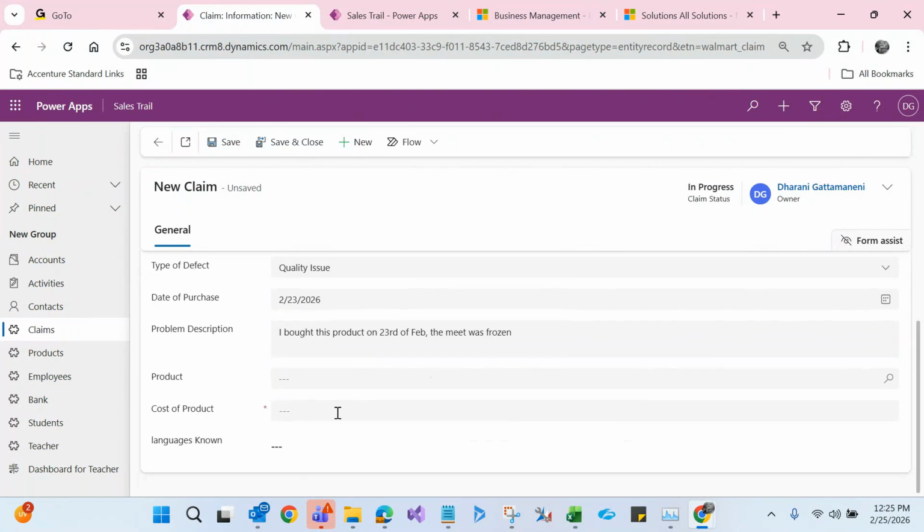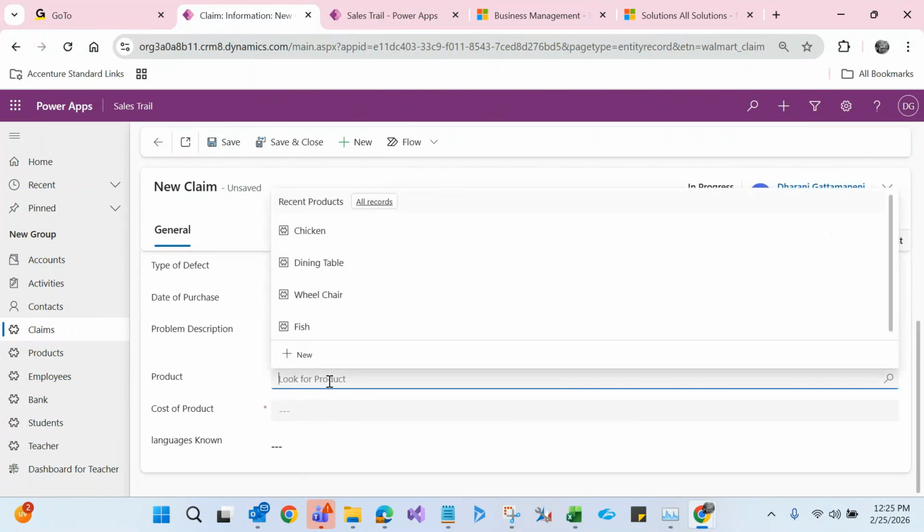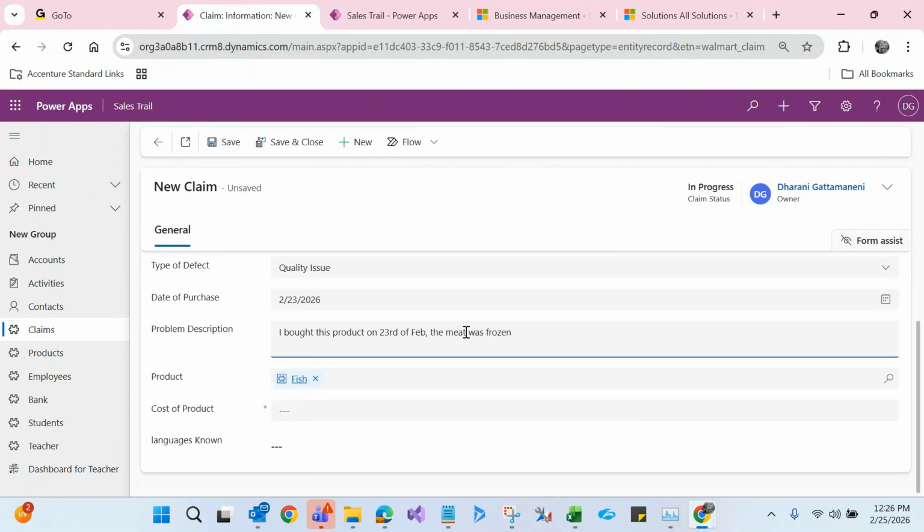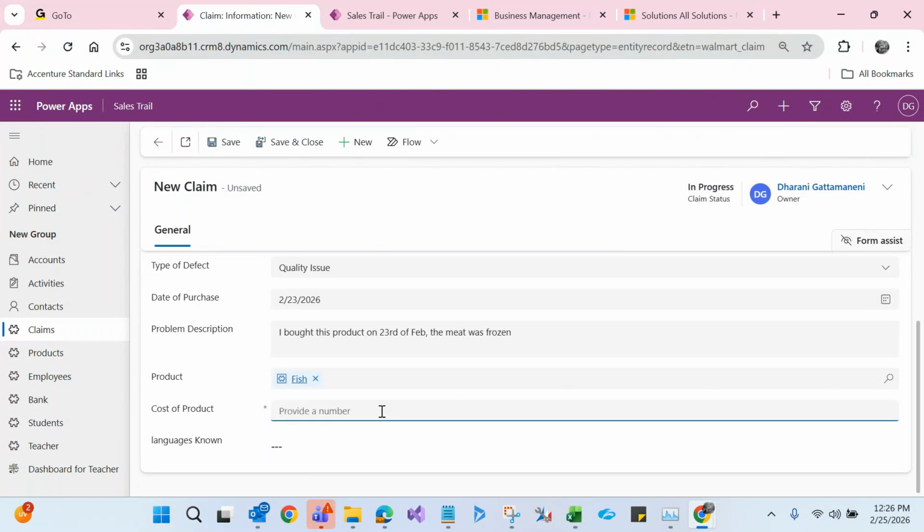Okay, and what is the product that you bought? Let's say I bought fish. Fish is the product, and the problem is I bought this product and the meat was frozen. Okay, cost of the product. What is the cost? Let's say 500 rupees.